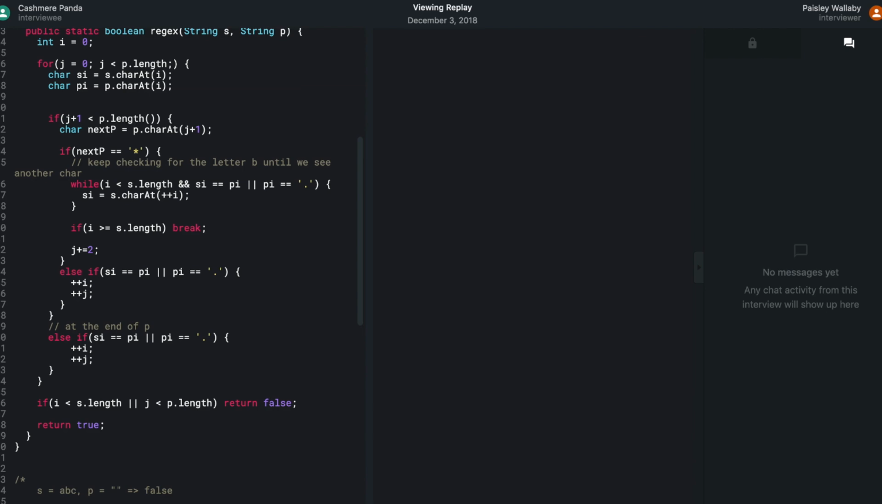I go to line 40. i is equal to s dot length, so we break, but then p is still stuck at, well, not p. I think I want to do the j plus equals 2 before the break. Is that true?